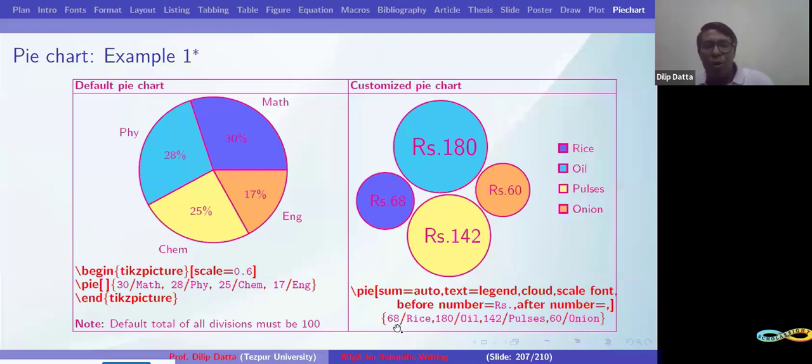For example, now you see 68 rice, 180 oil. Now the default of 100 is exceeded. So how is it done? Sum equal to auto. Auto means that whatever the total is will be used as the total divisions. Now here, instead of one circle, a number of circles have come. Okay, how is it done?